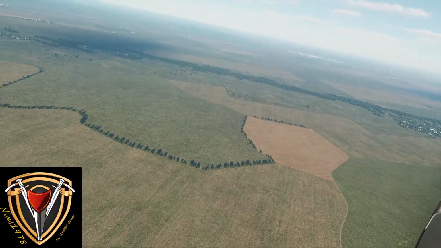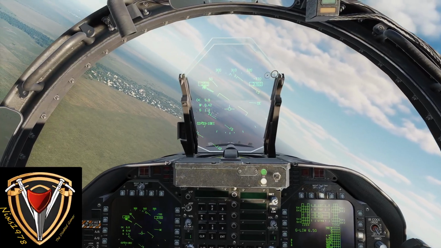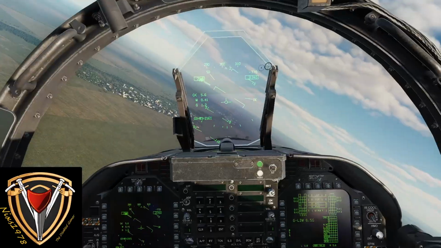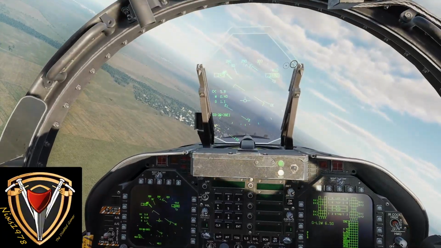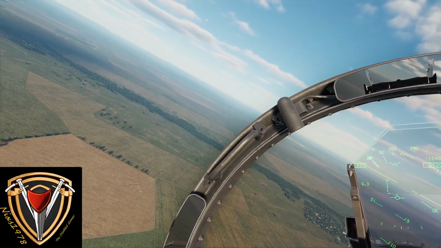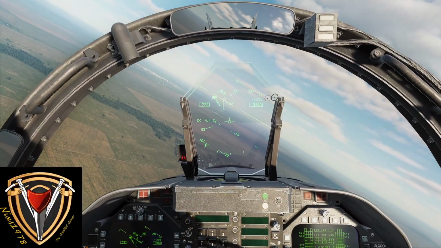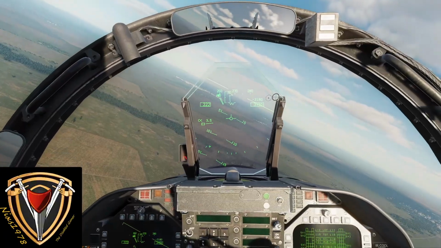Usually in a Hornet, I don't pop the gear and the flaps until I'm about at least 250. So there we go. We're at about 250. We're going to pop the gear. We're going to set the flaps down to full. And that's how you always land the Hornet, just so you know. It's gear down, flaps to full. You always land flaps full on the Hornet, no matter what your loadout is, flaps to full.